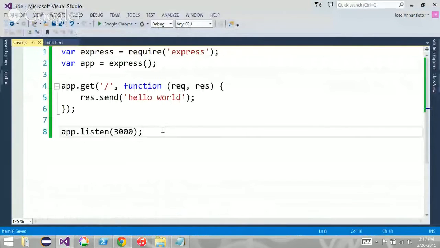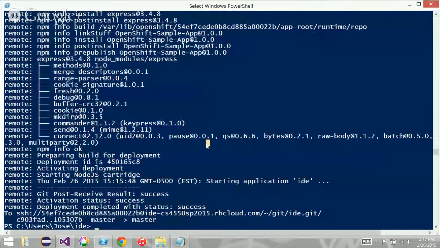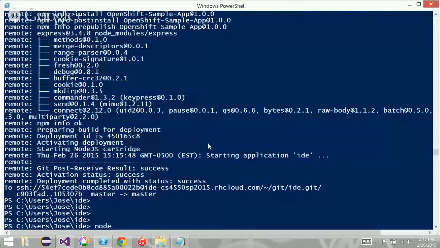I'm going to copy that. I know this is only going to work locally, because this is listening at port 3000, and it's also listening at the local IP address, localhost. This will not work remotely. This will only work locally on my machine. Let me see if it actually works locally. Let's verify that. Node server.